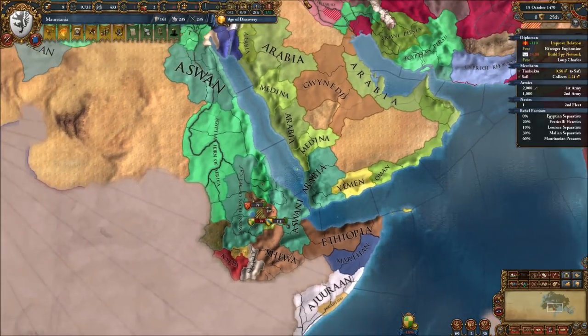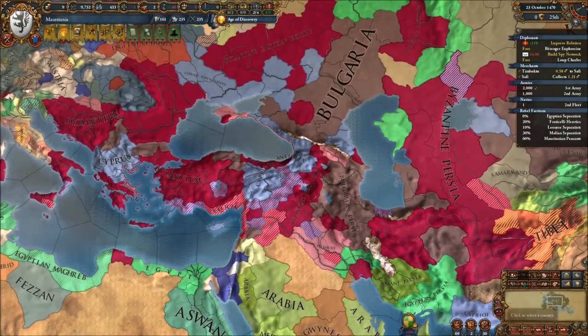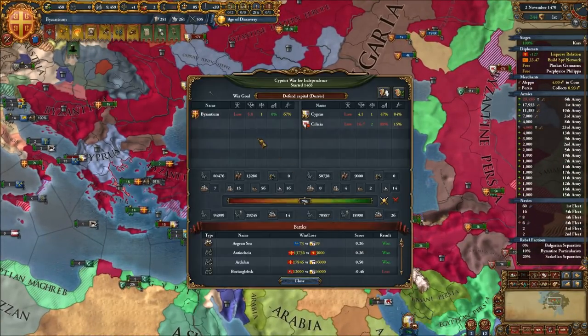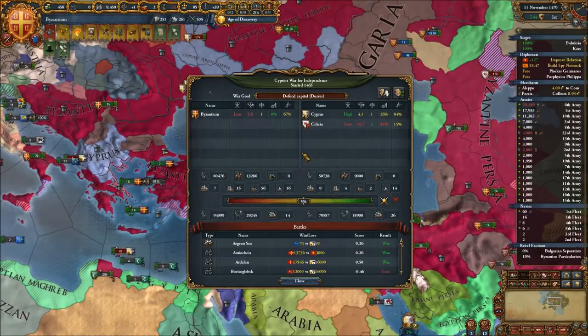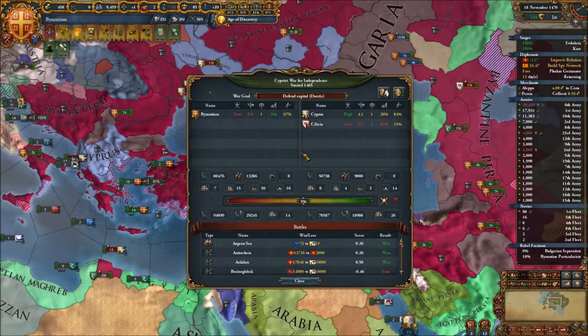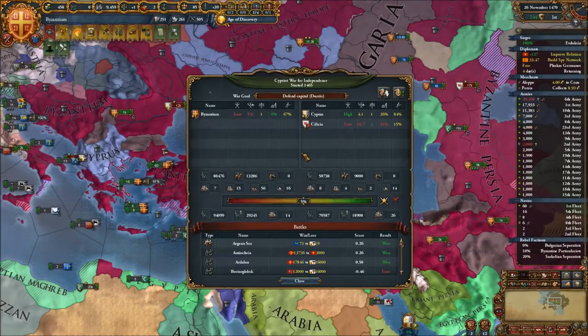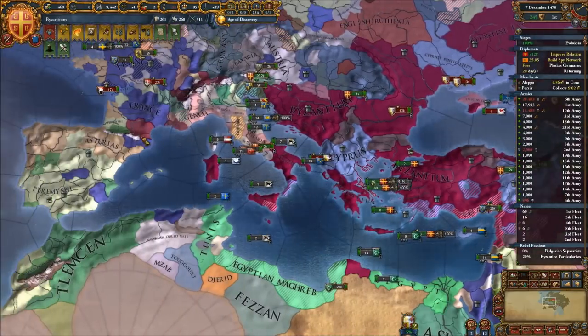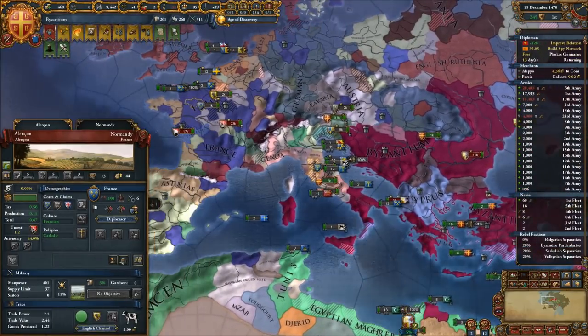Well, that's lovely. Let's go back to the Byzantium. Let's see how things go. Oh dear. What? Okay, Bulgaria has peaced out apparently. Yeah, Bulgaria's peaced out, and Byzantium's allies have peaced out. What happened to? Oh my!